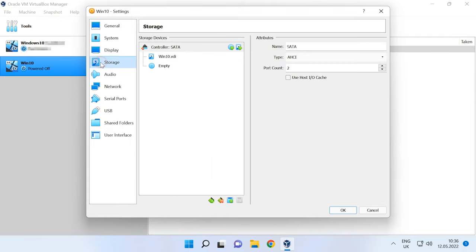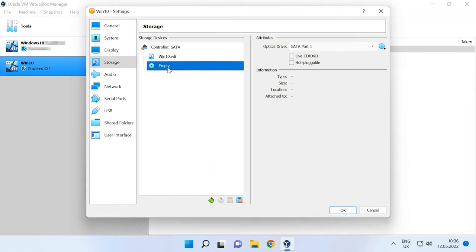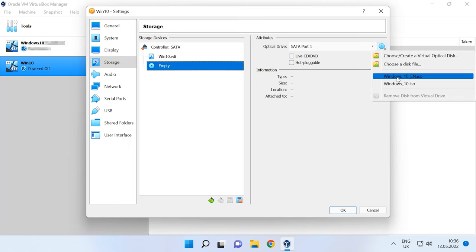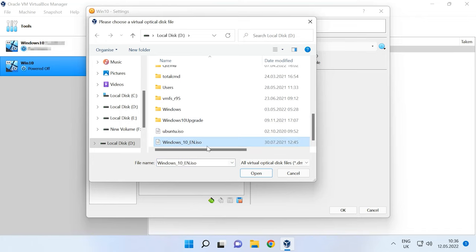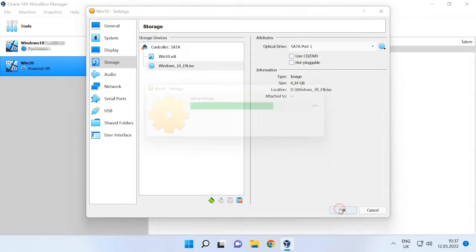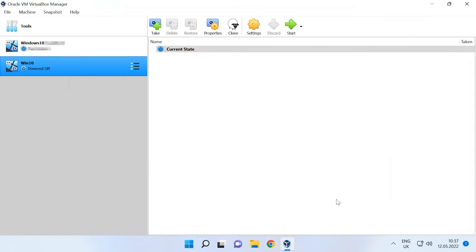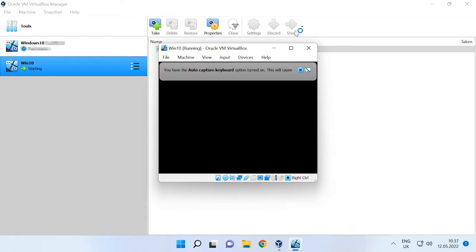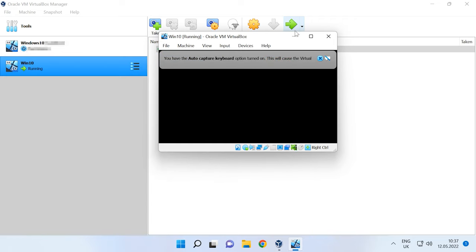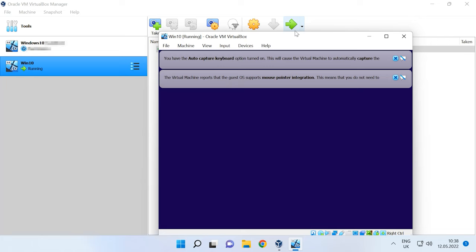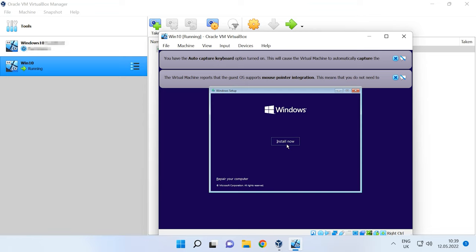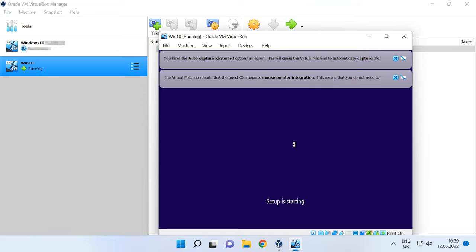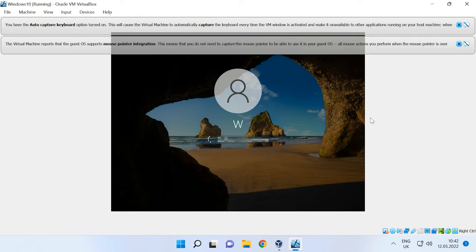Then open Storage, click on the disk icon, go to the tab Attributes and select the option Choose a disk file. Give the path to the ISO image of Windows 10. OK. After that, run the virtual machine by clicking on the green arrow-shaped Start button. When it starts, the installation of the operating system begins just as if it was a conventional PC. When it's over, you'll be able to use the virtual machine.